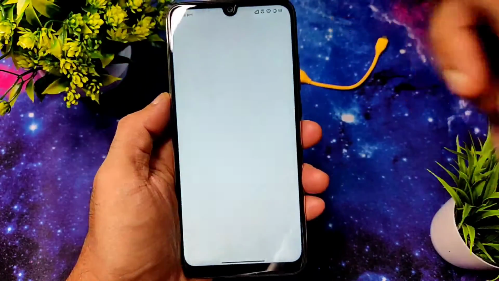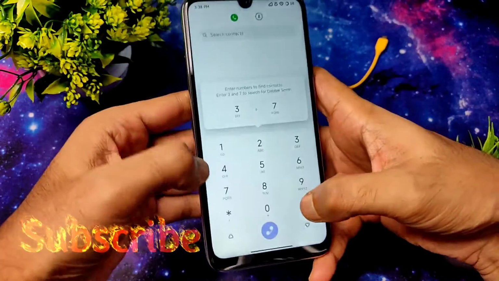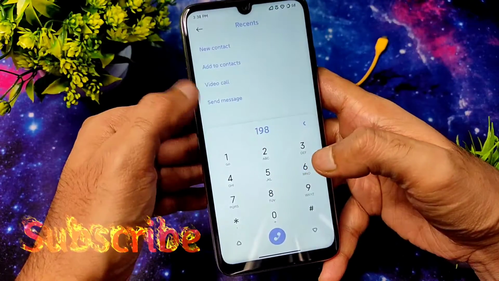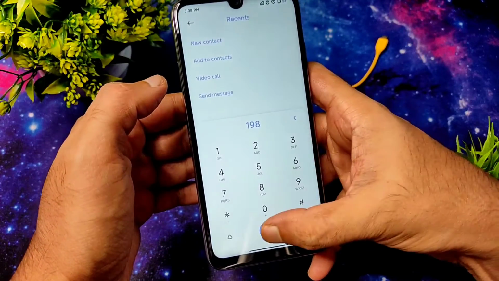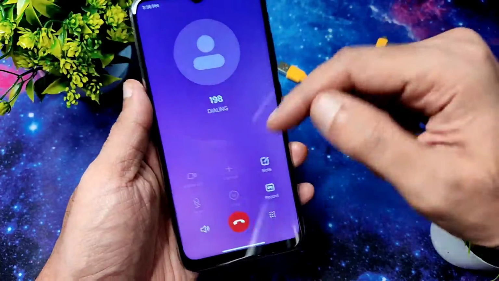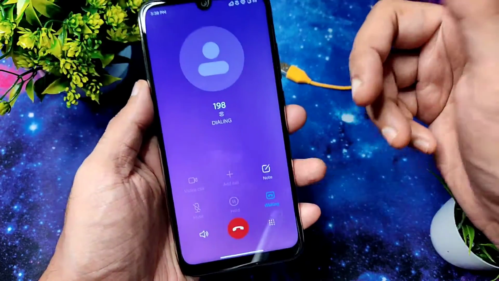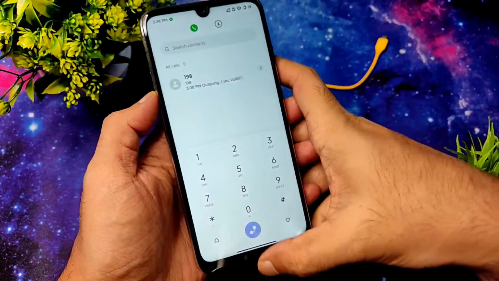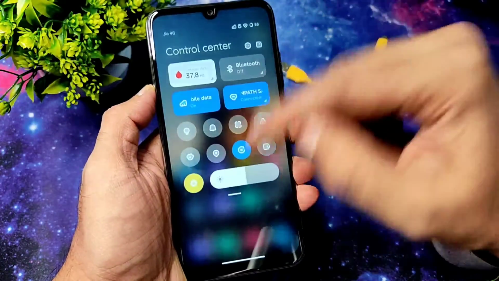And coming to the dialer, you get the MIUI dialer. If I dial, as you can see, the direct video call feature is also there. And the good thing is you get a call recording feature, which is really good in my opinion. It's available on this ROM, the Mind Edition MIUI 12.6 based ROM.